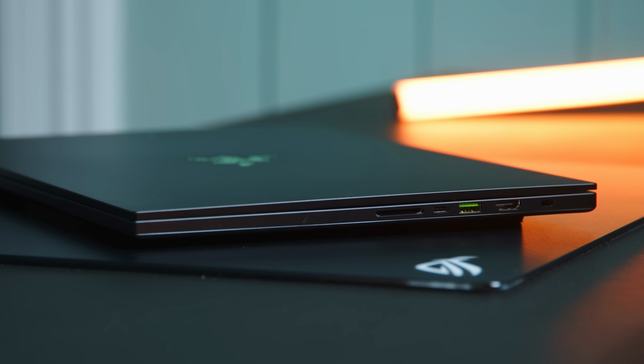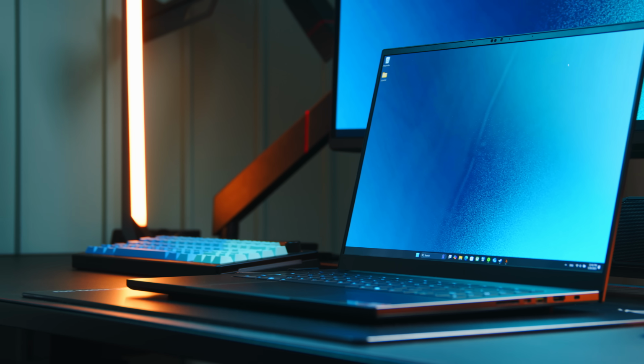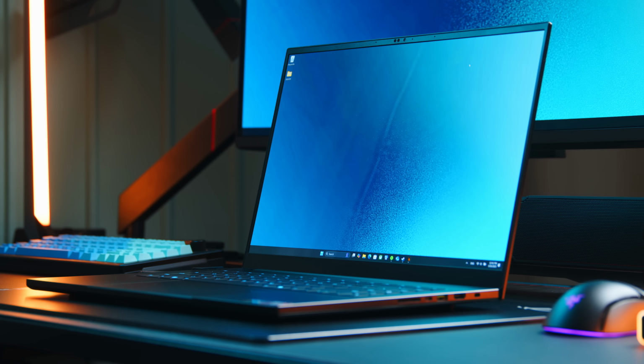I have been quite vocal about my concerns here, since a slimmer chassis usually means either lower performance, louder fans, or more heat, and sometimes even all three. But while this one is not completely free of compromises, Razer did a very, very fine job of balancing everything.